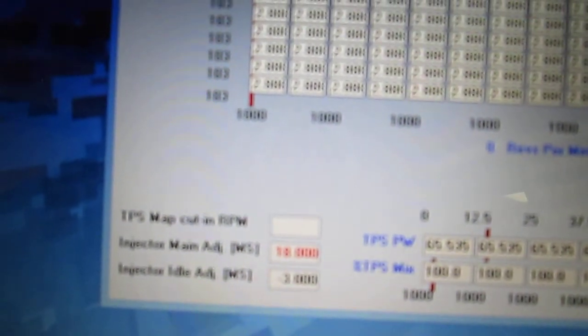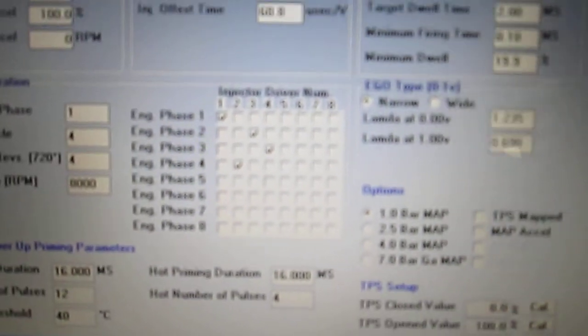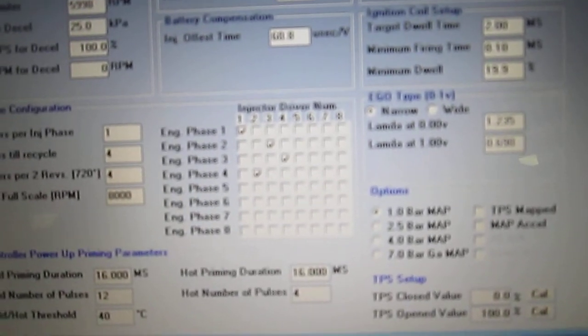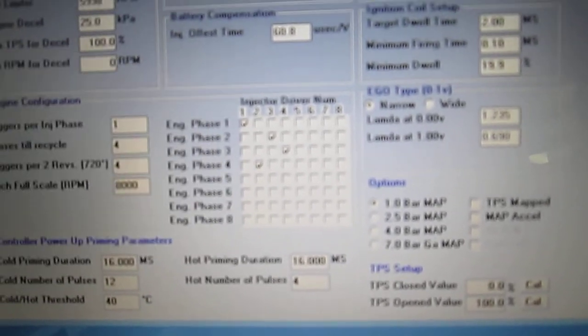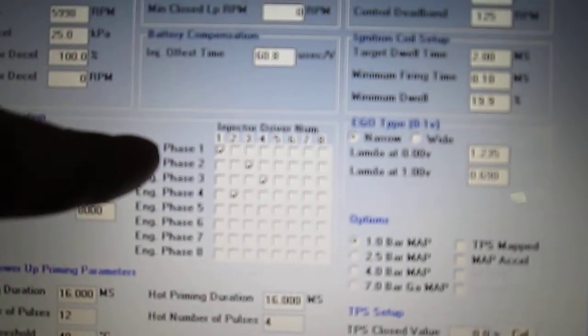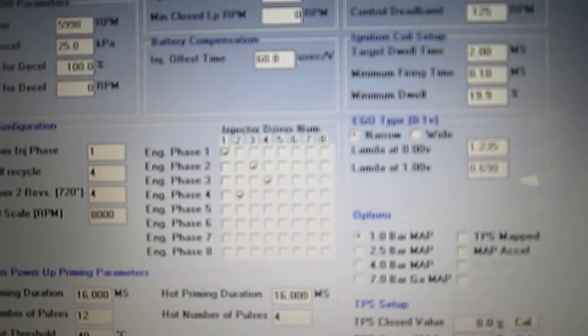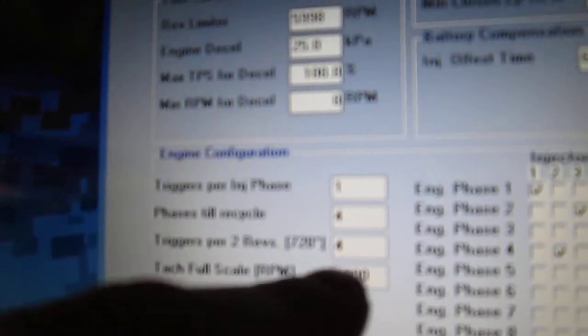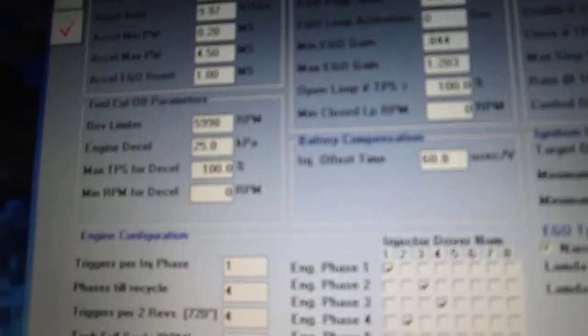The configuration, this is an important screen as far as getting your firing order correct. This is our second one we've installed, but when they sent this second computer, it was set up for an 8-cylinder. So I had to change the engine phases to 1, 3, 4, and 2 and get rid of the other 4 cylinders we didn't have. You can set the rev limiter, basically, the TAC full scale. If your TAC isn't at 8,000 RPMs, you can change that. The phases of each engine phase can be set here.